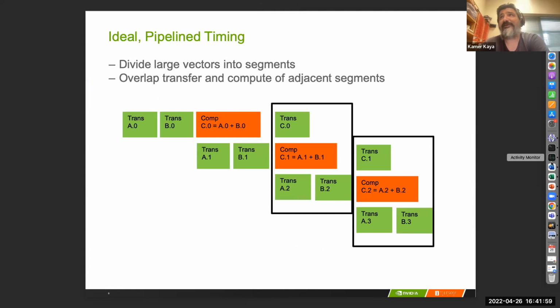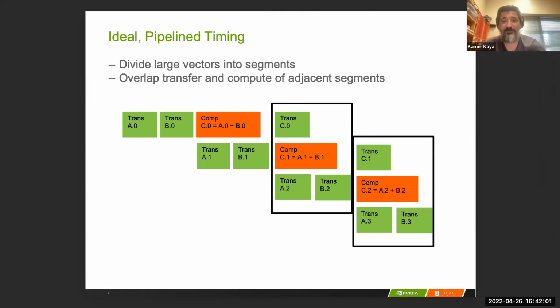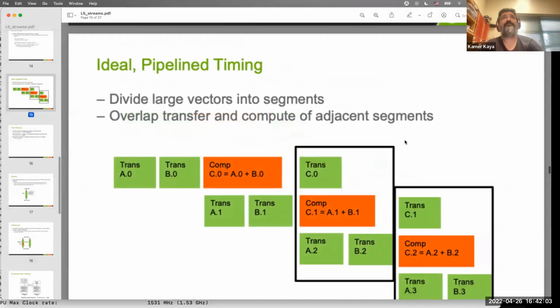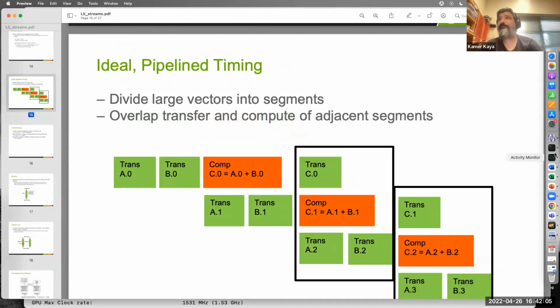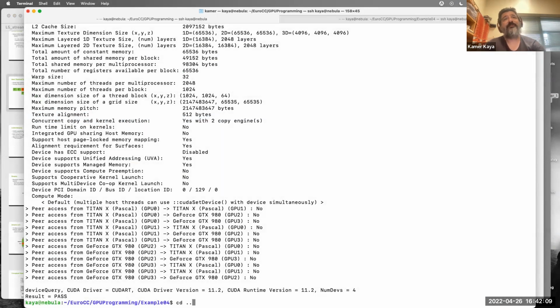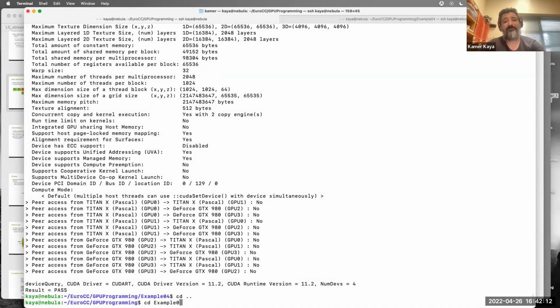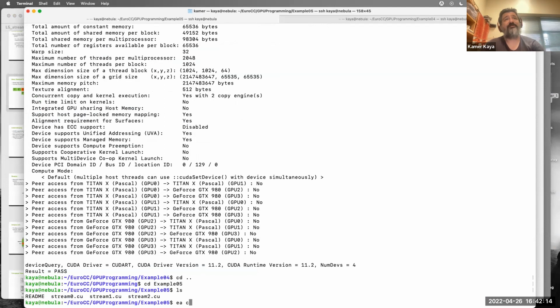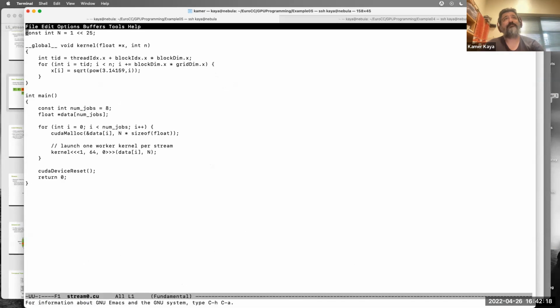So I have time for an example, okay? I thought I would be able to, but let's see. So let's use streams. This is really simple. I have 8 jobs. Each of these jobs is the same, in fact, the execution of a kernel on different arrays.